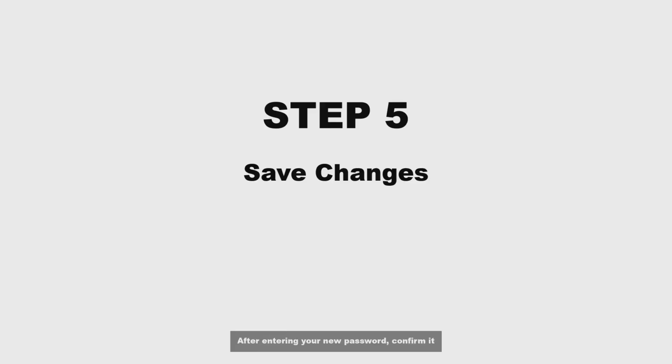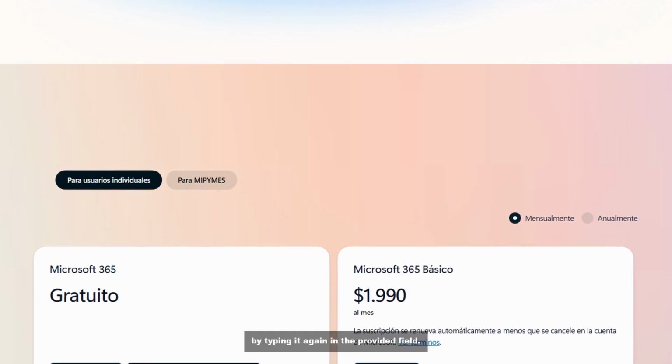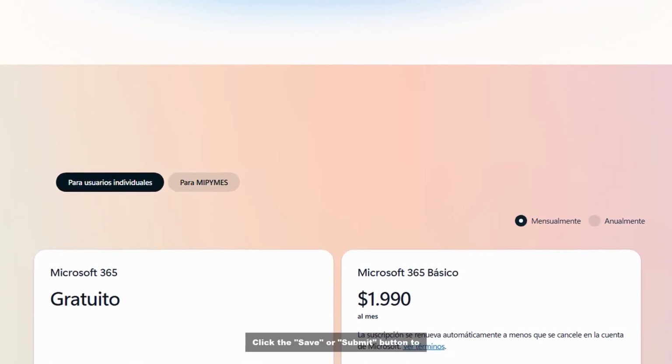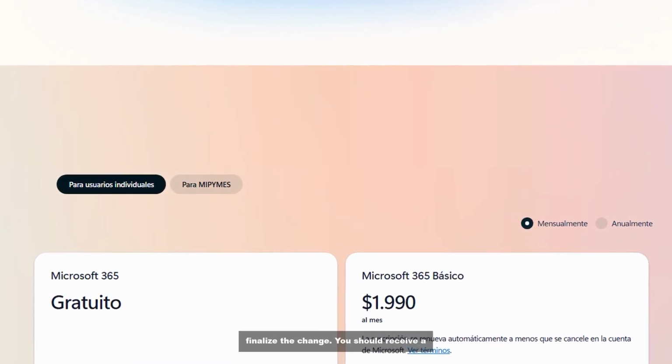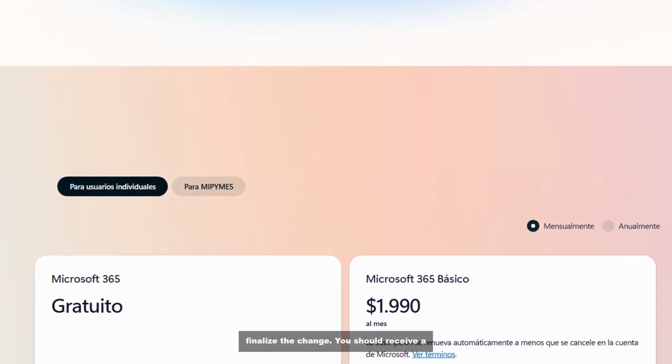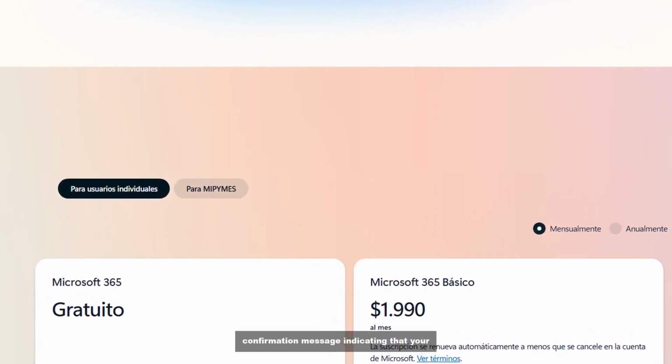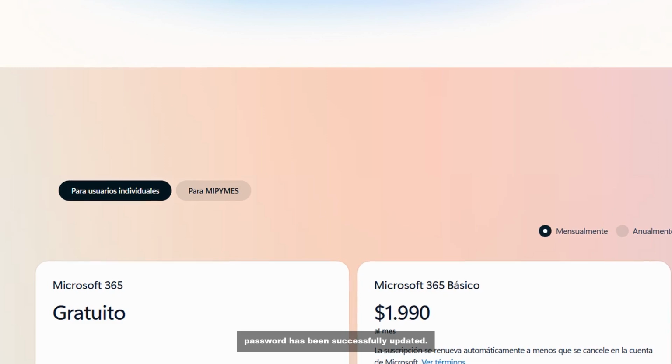Step 5. Save changes. After entering your new password, confirm it by typing it again in the provided field. Click the Save or Submit button to finalize the change. You should receive a confirmation message indicating that your password has been successfully updated.